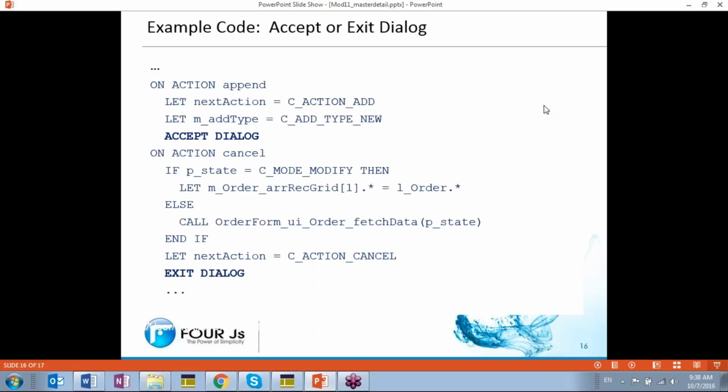I mentioned a couple more new commands that go along with these dialog instructions: accept and exit dialog, which we use to exit out of the dialog block. If you're interacting with the user, perhaps he's entering data in one of the sub-dialogs in the dialog block, then you can use accept dialog, which will go ahead and do any field validation that needs to be done based on whatever interactive instruction has been used. And then, assuming everything's okay, it will exit out of the dialog and start working on the next line of executable code after the block.